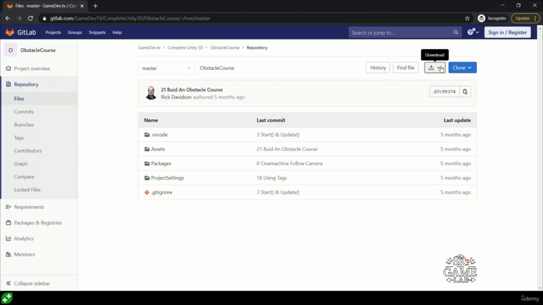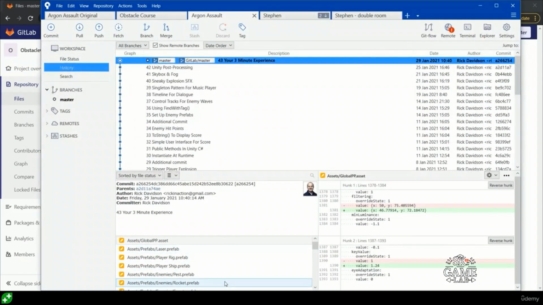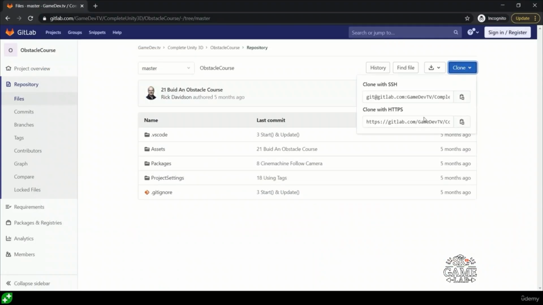Up in the top right, you'll see a download button. You can click on that and download as a zip file. Or if you already know a little bit about how repositories work and you've set yourself up with an application such as Source Tree, which I've got just here. This is an example of Source Tree. You can click on Clone and clone that. I'm not going to go through that exact process at the moment.